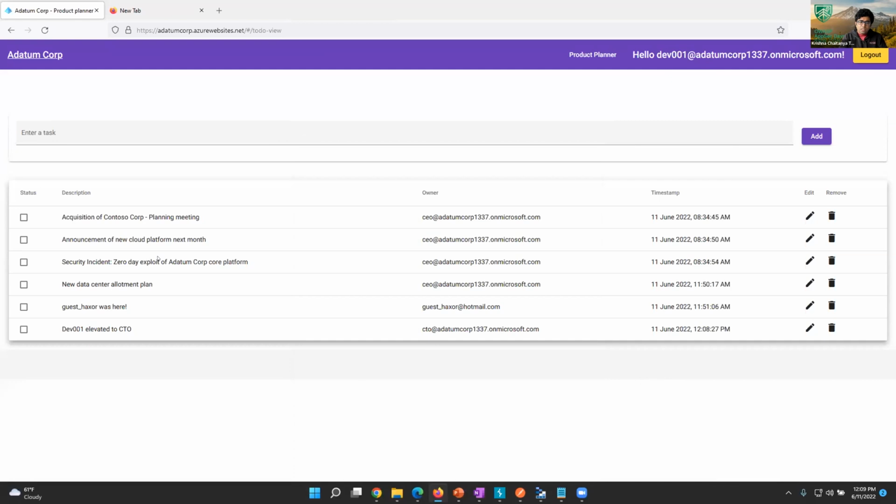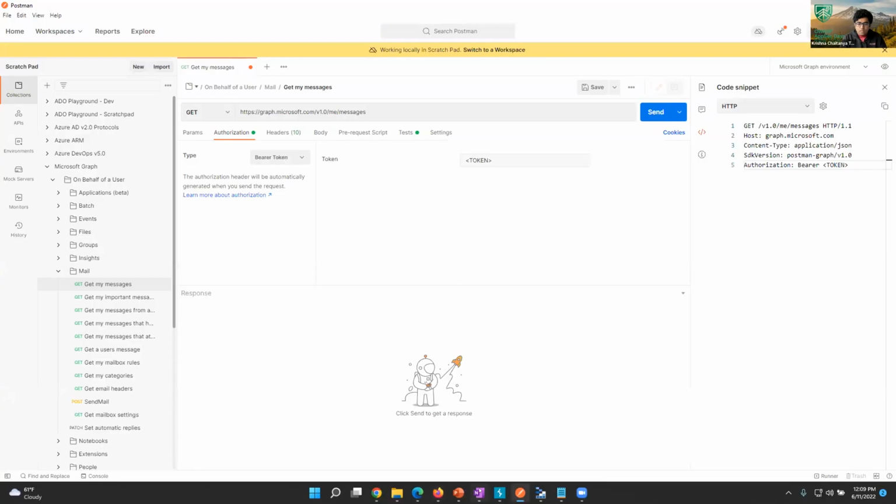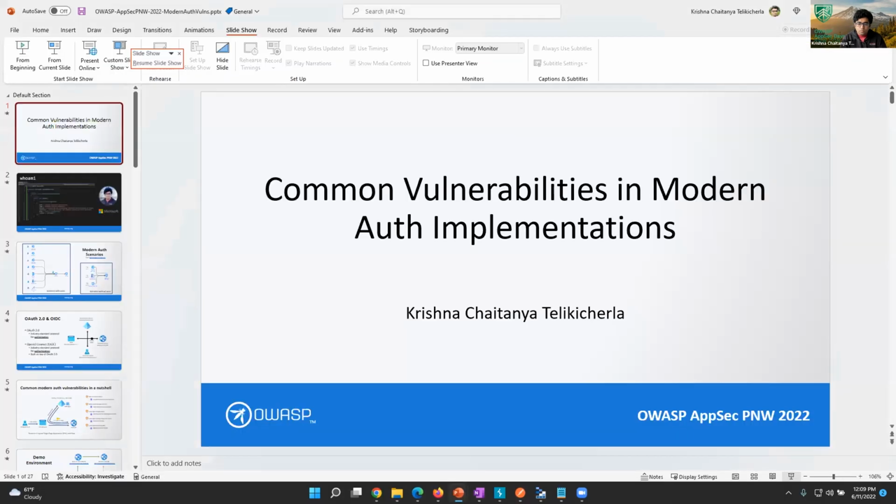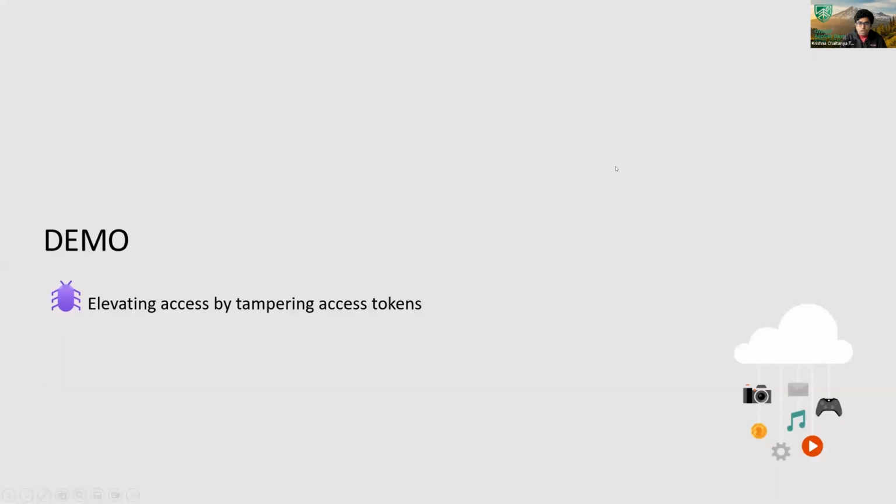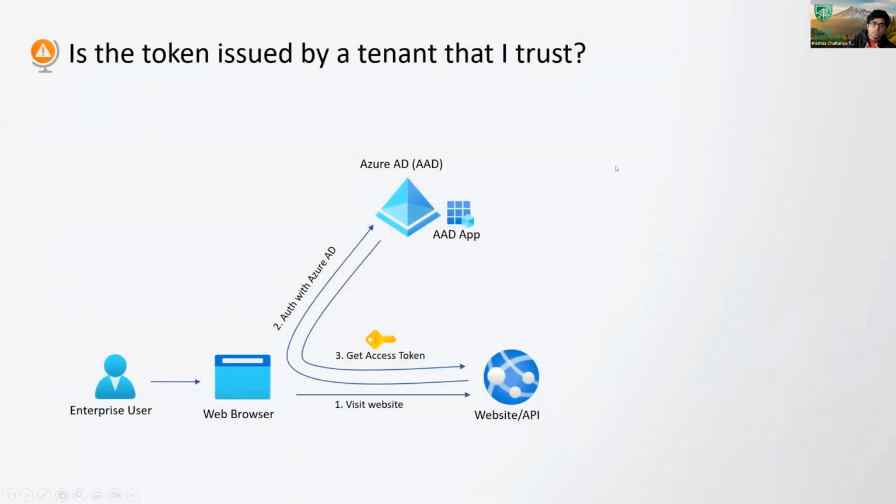So I think you're seeing how this is going. We're starting with a genuine account, then we're trying to see how guests can come in, token tampering, others can come in. We saw the phishing case where the tokens were stolen. Now let's continue that story with the next one. Is it issued by a tenant that I trust?